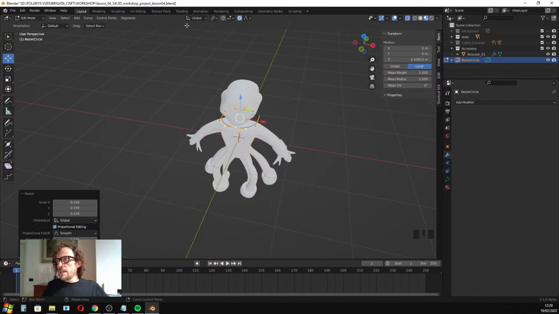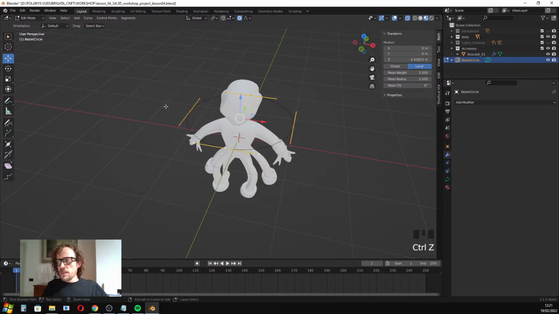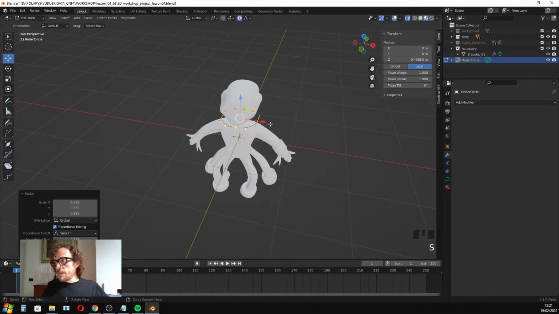Then I go in edit mode. Be careful that medium point is selected here, because if it's not medium point, if you have individual origin, when I scale down, I will scale down every single point. And if I use medium point, I scale down all of it.